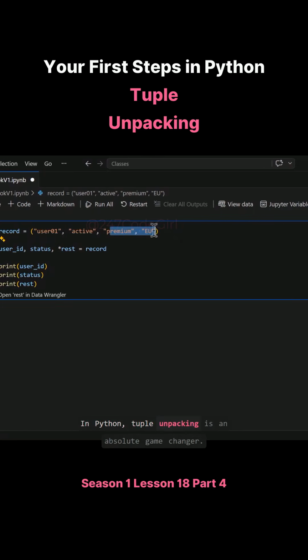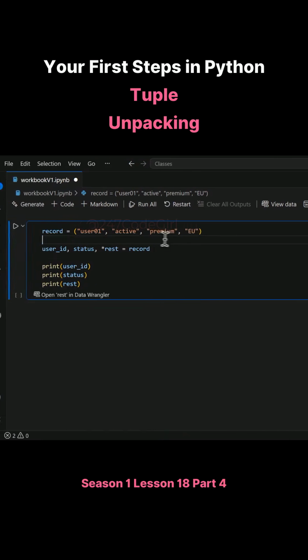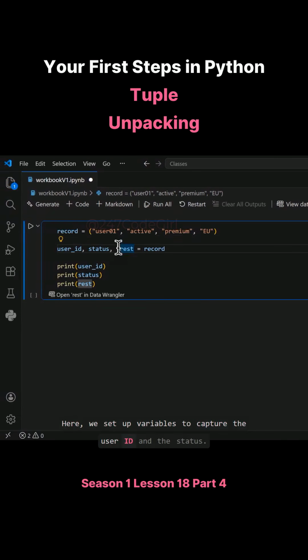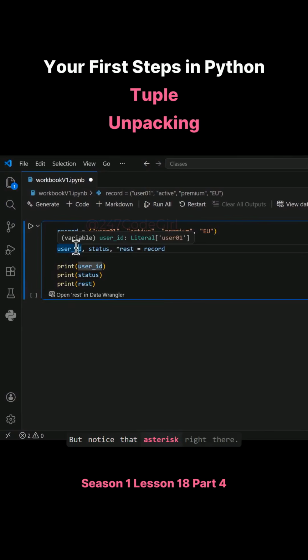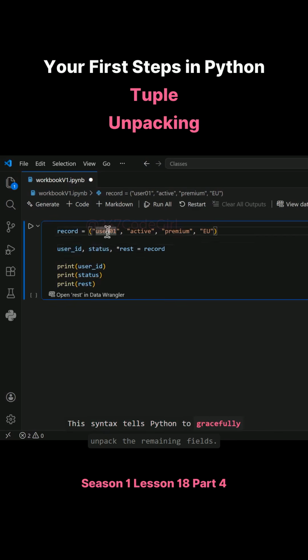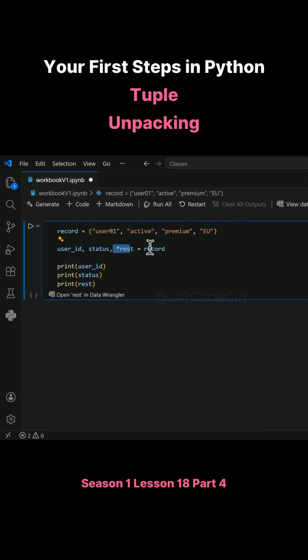In Python, tuple unpacking is an absolute game changer. Here, we set up variables to capture the user ID and the status, but notice that asterisk right there. That is the secret sauce. This syntax tells Python to gracefully unpack the remaining fields. It bundles everything else automatically for you. The asterisk captures the extra data and stores it in the rest variable. This is the heart of clean unpacking syntax in Python.